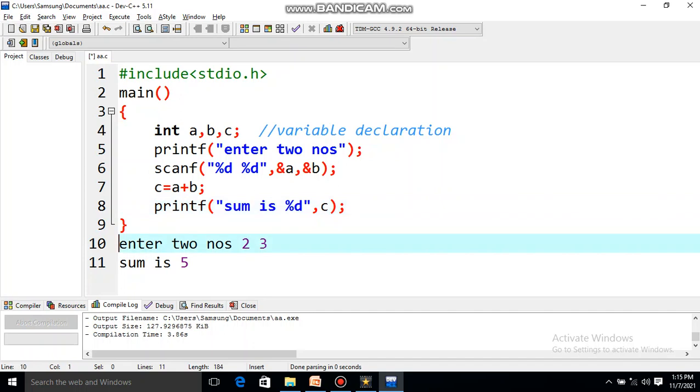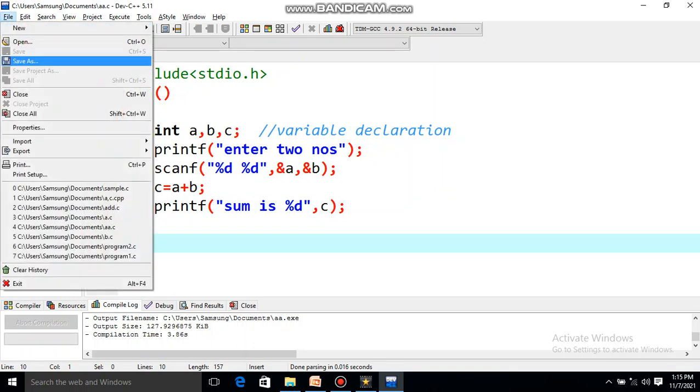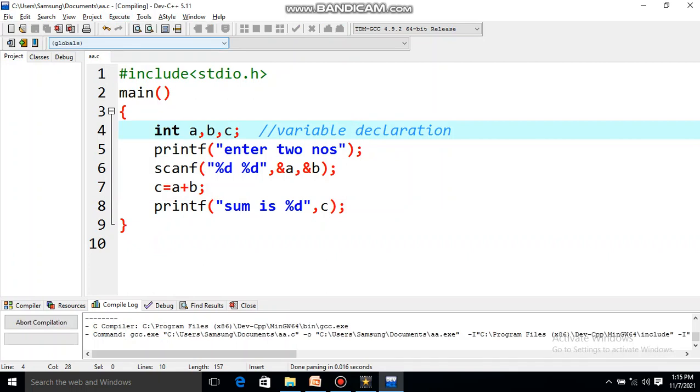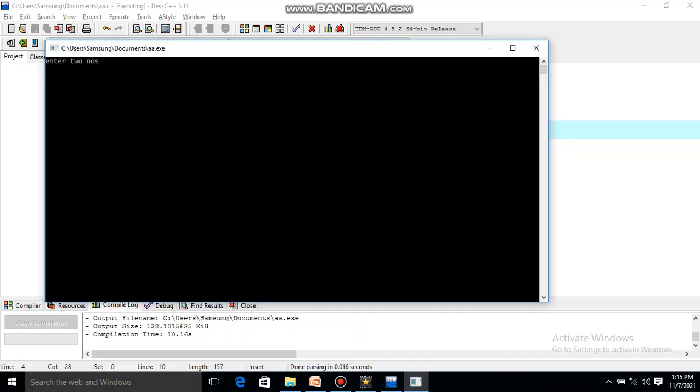Now let us delete this part. Now save this. I can press Ctrl S, or I can go to file and save. I have already pressed Ctrl S. Now I will execute this program, compile and run. It is taking some time, it will run. So it is coming, enter two numbers. I will write 4 as the first number, space, 5 as the second number. Press enter. Sum is 9.